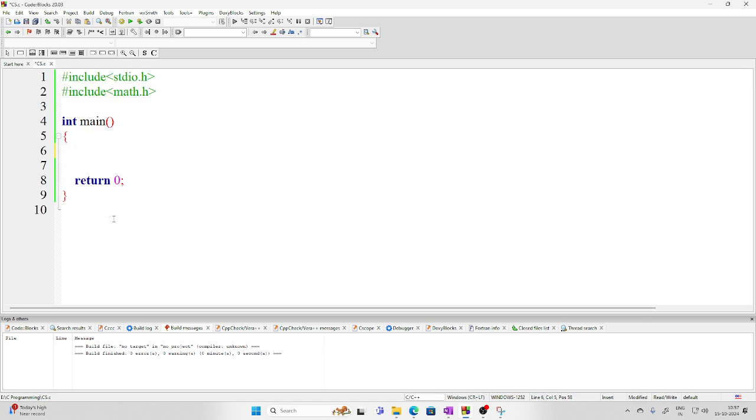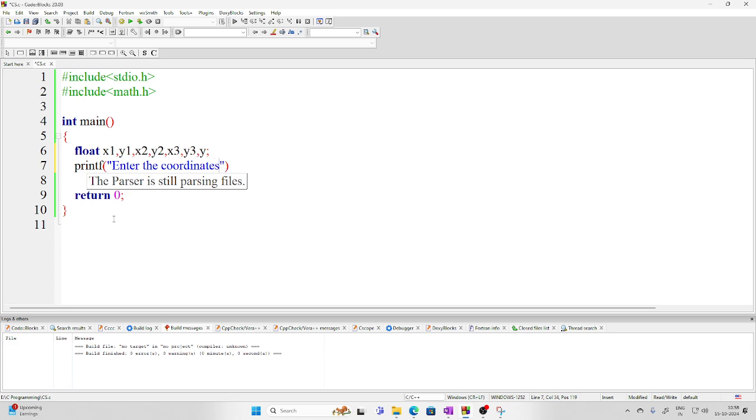So let's say I want to enter the coordinates. So now let first x1, y1, then x2, y2, x3, y3. Now these are the points, as well as that y. Now printf, enter the coordinates x1, y1, and then new line.